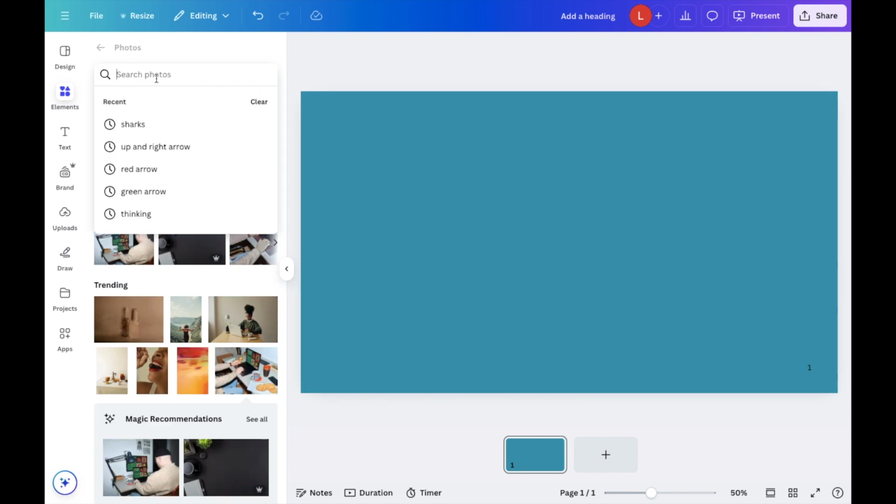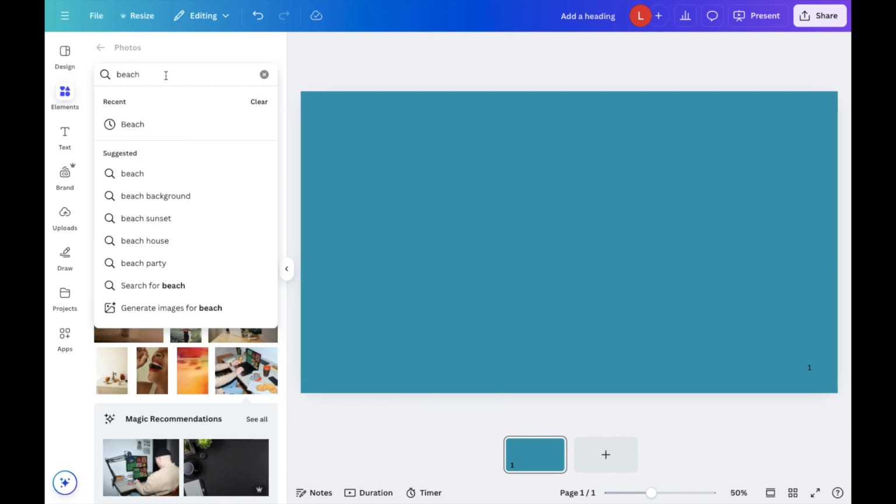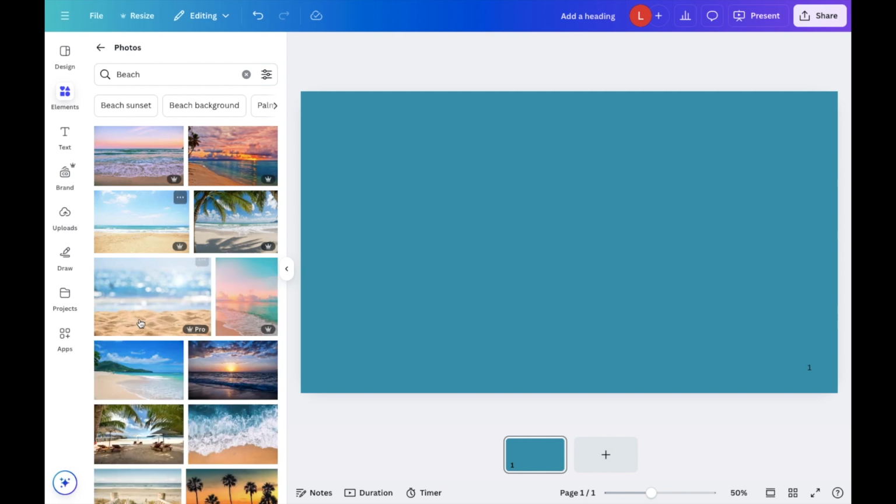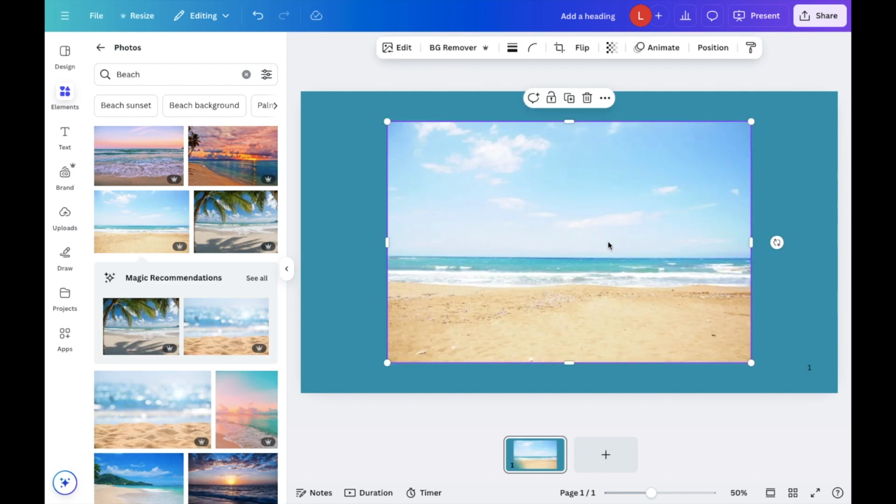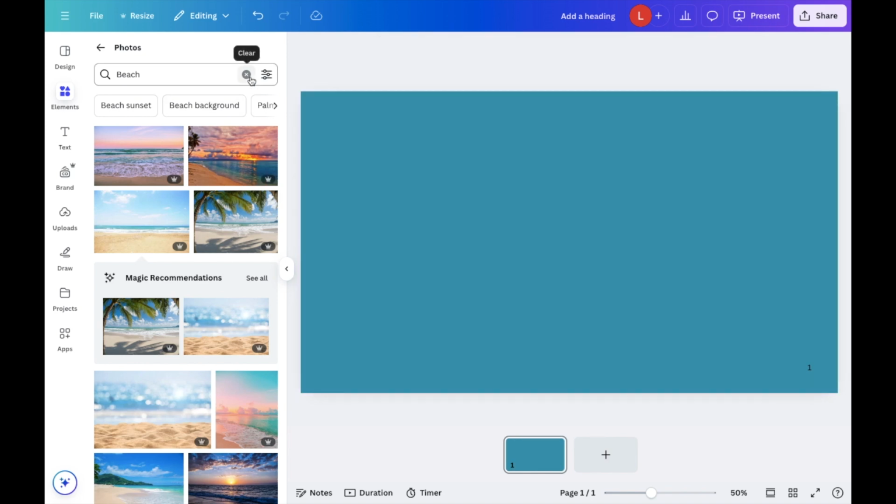You can also search photos as well. So if you want to search the beach, for instance, we can press the beach right here. View this wonderful photo of the beach just like that. You can get creative at whatever you want. You have a whole bunch of different photos at your disposal.